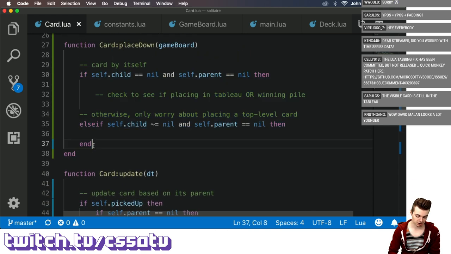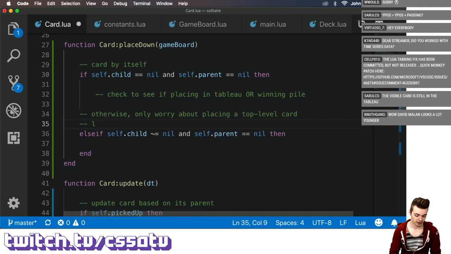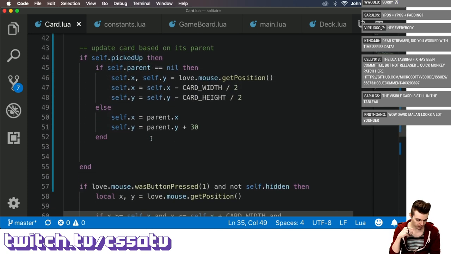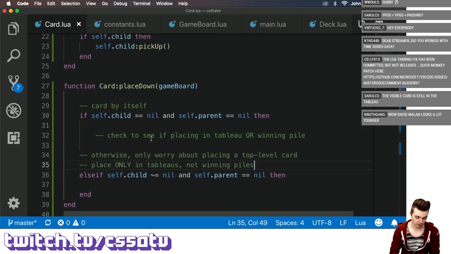But we are checking just these two very specific cases of whether a card is by itself. We can check the tableau or the winning piles. And then we want to check whether we are a top-level card with children. And we're going to place that down only in tableaus, not in winning piles. Place only in tableaus, not winning piles. Cool. So apologize for the complexity. It is a relatively complex set of conditions that we're checking for. Maybe not. Maybe I'm overthinking it. But there is a bit of work we have to do to get this to work well.